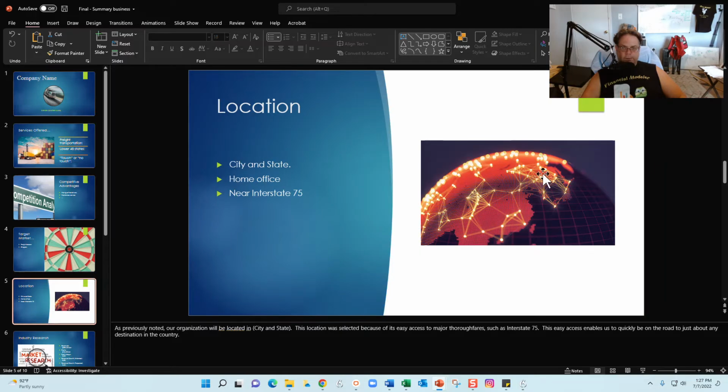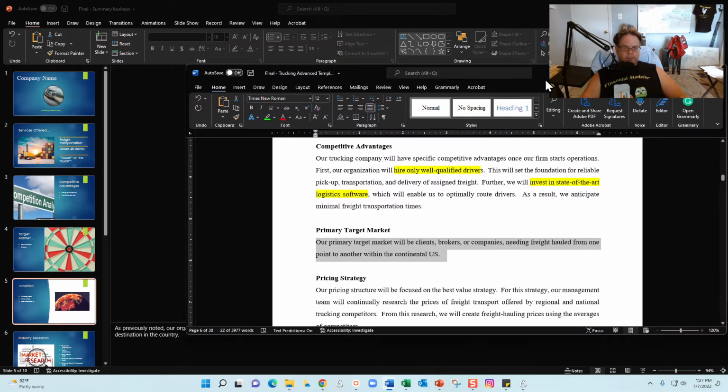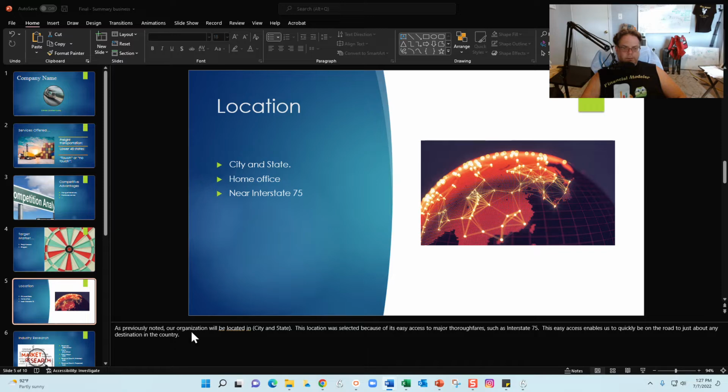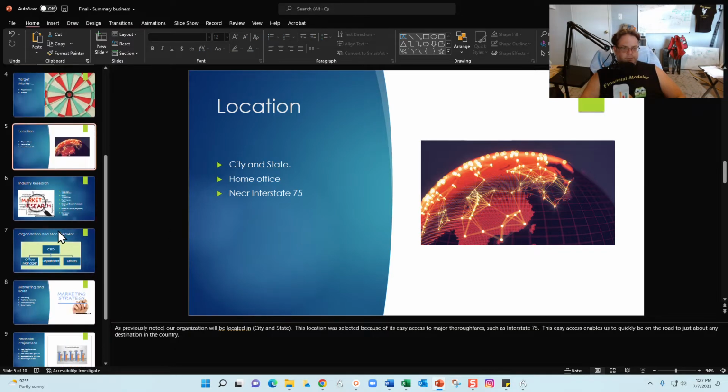Next is your location. Where are you at? City and state, home office, and then any kind of major thoroughfares that's close to you, put that right here. And then again, go to your locations, which is a little bit further down, Control C it, go over here, Control V it, and now your location section is updated.